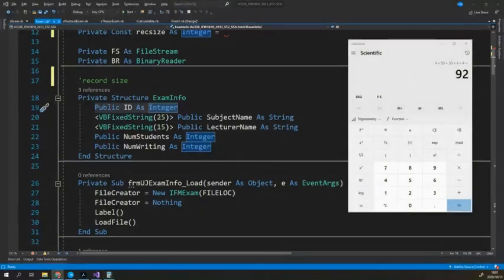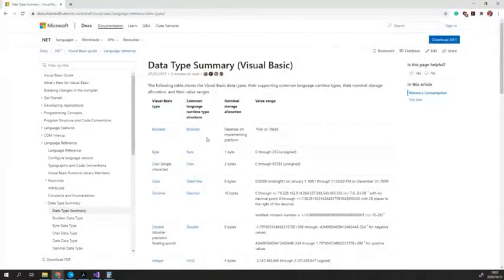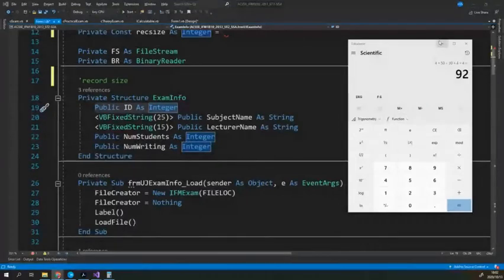So let's maybe just quickly look that up. VB Boolean byte size. Okay, so let's see. Good question. We might just have to test it out. So it depends on implementing platform. Okay, so we'll test it out. We'll go and calculate that in a moment.